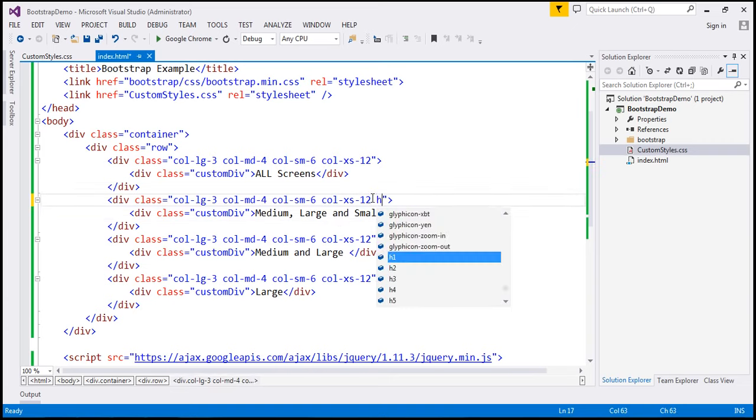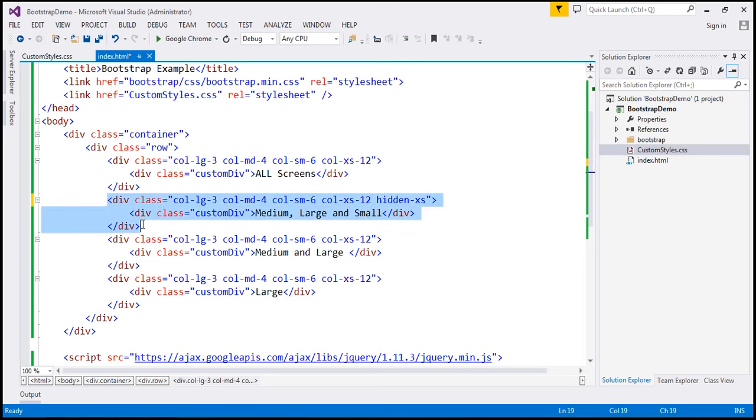So I can use the hidden class, hidden-xs. So what is this going to do? This is going to hide this element on an extra small screen size, and it will be visible across all the other screen sizes, and that's exactly what we want. This is one way of achieving it.